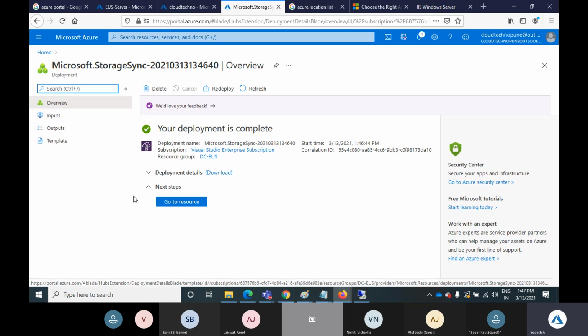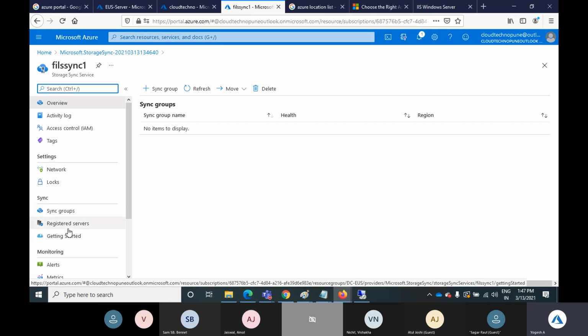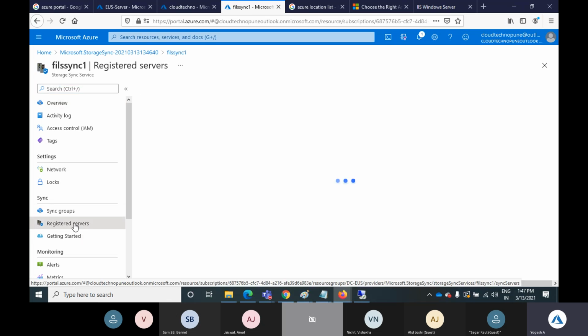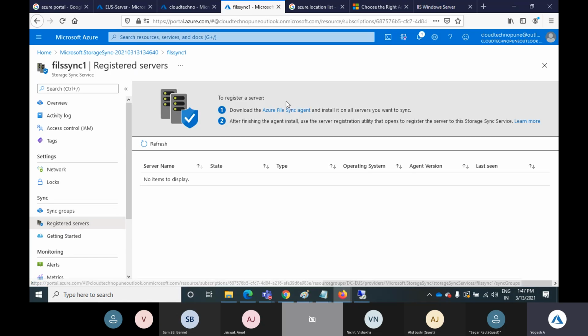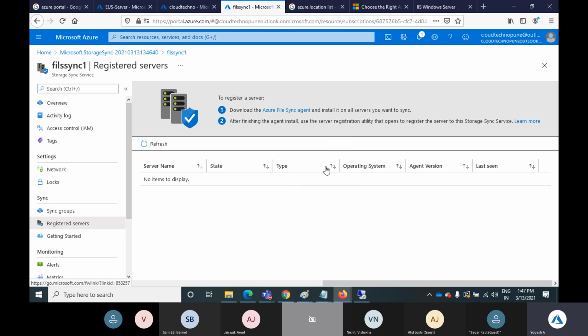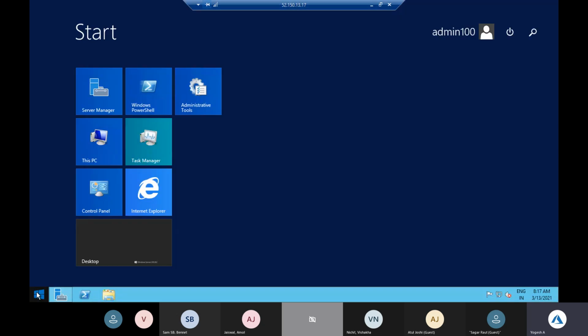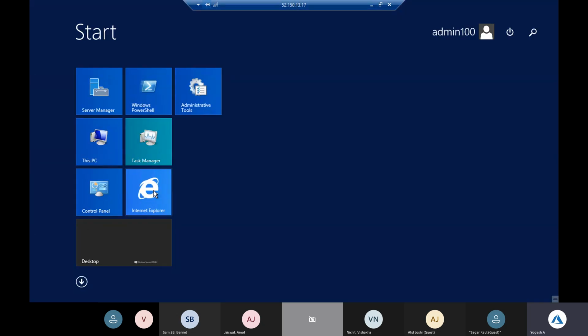Okay, so we have deployed the service and now let's go into the Azure File Sync service and go to the registration of the server. So first we need to register the server. Microsoft is asking to download an Azure File Sync agent and install it on the servers which you want to sync up. So let's copy that particular link location, and let's download that agent on your server which you want to synchronize.